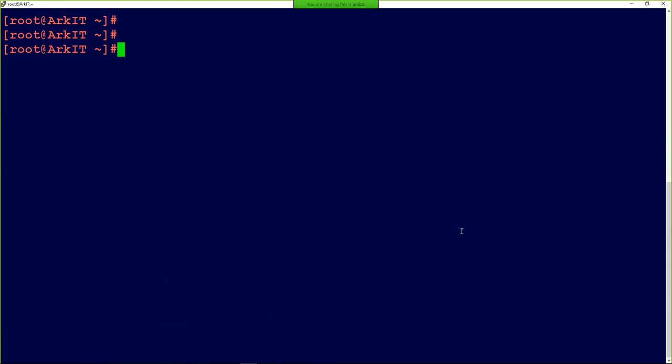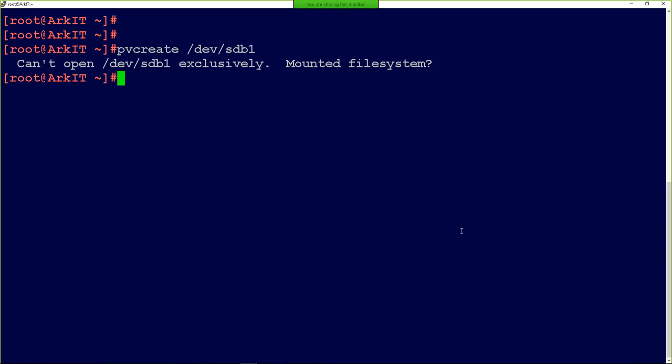Now what we have to do is create the PVs. Sorry, not the volume group, physical volumes we have to create. Then the volume group, and after that the LVs, logical volumes. For this you have to use pvcreate and provide your disk paths, /dev/sdb1 and /dev/sdb2. I'm creating both at a time. You can also do it one by one.